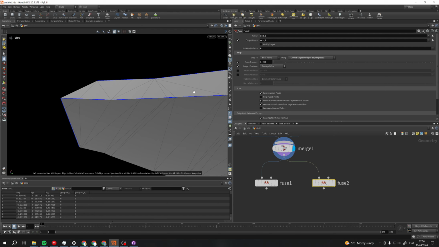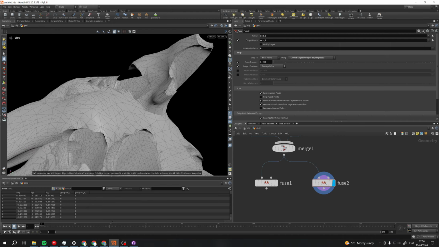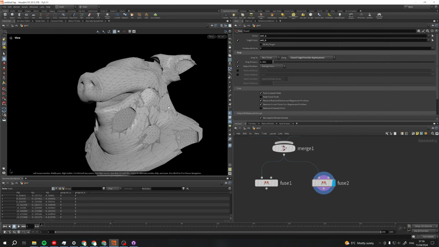You can see all the vertices are actually in the right spot here, and you can just kind of fuse these together, which is perfect. That's what we want. Kind of like that.